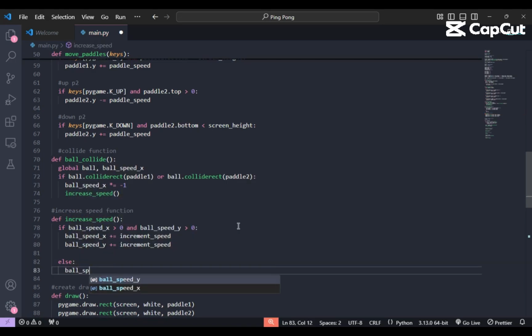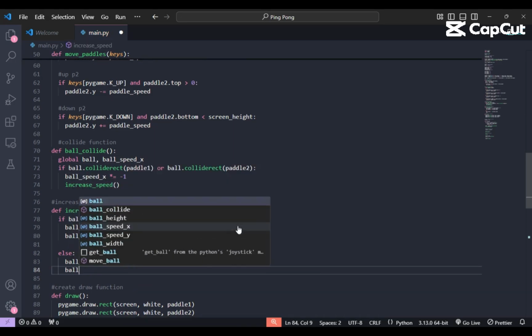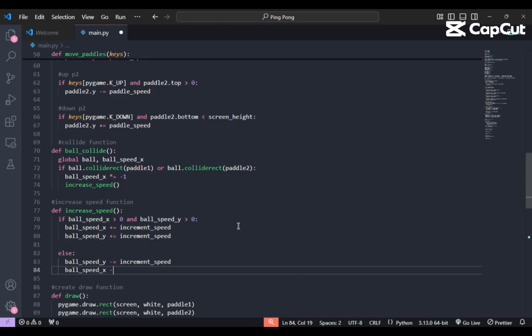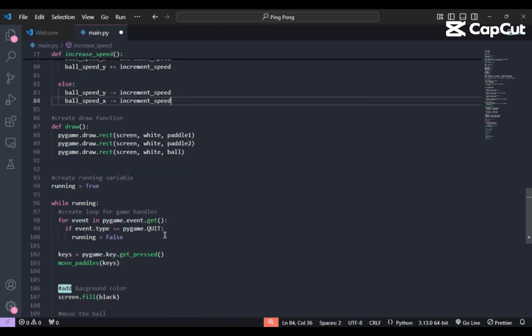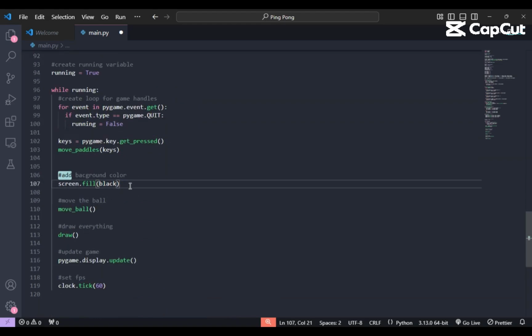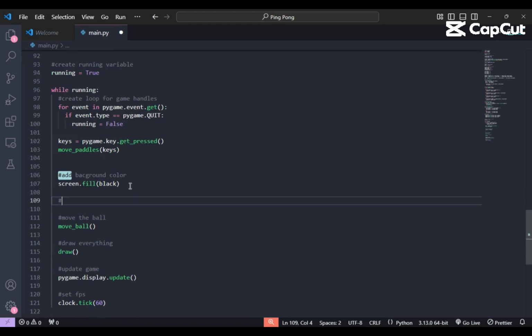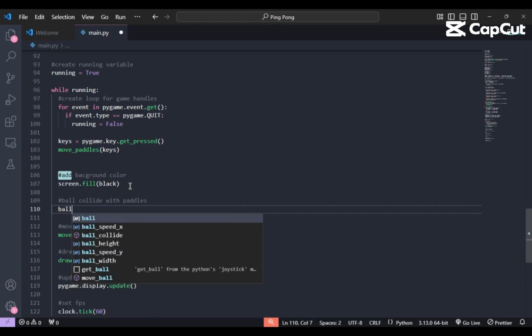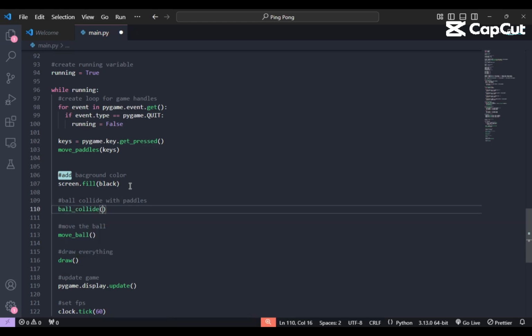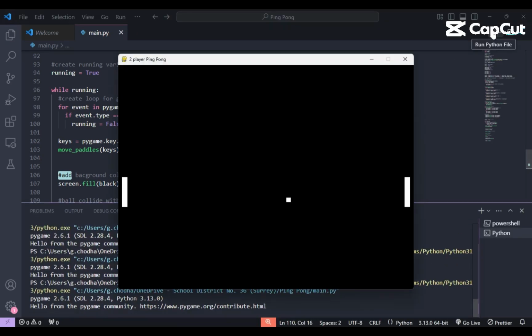So else, we can write ball speed y minus equals the increment speed. Okay, same thing for the x value. Ball speed x minus equals increment speed. Great, now let's call this function in our loop. Let's do that over here. And we'll write some comments. Ball collide with paddles. Okay, then we write the function ball underscore collide, and then brackets. Okay, now let's test our game.